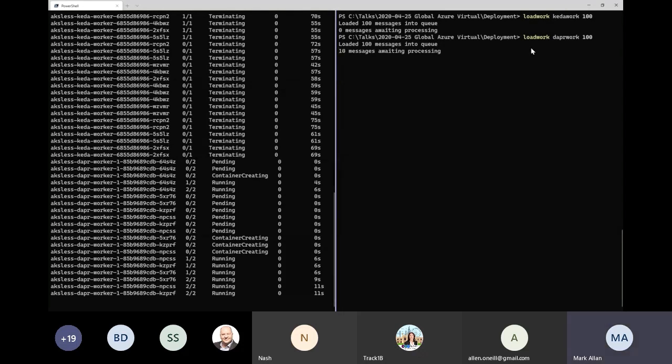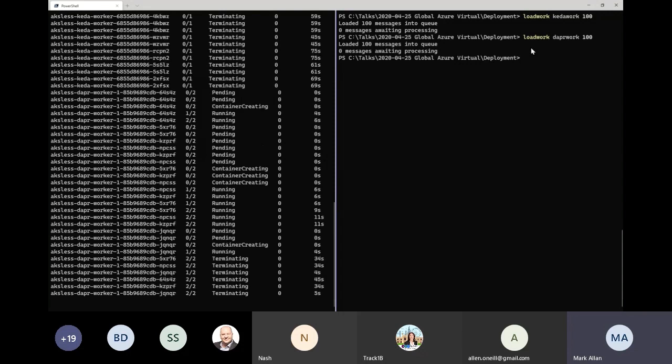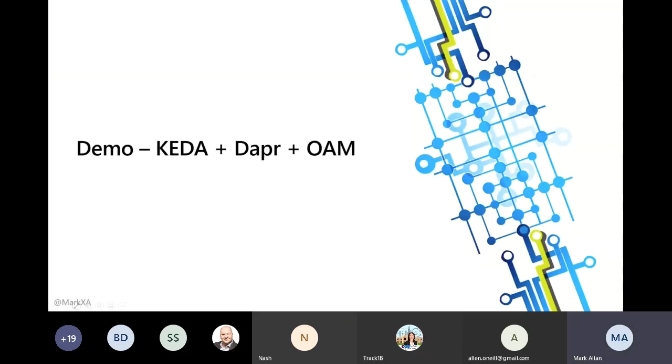14, 10, 6, 5 a second. And there we go. And as soon as it finished creating the last one, it's terminating them all because it's run out of work to do. I hope that was clear enough what was going on there.